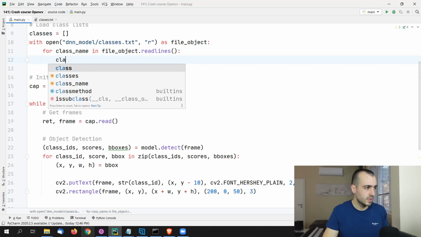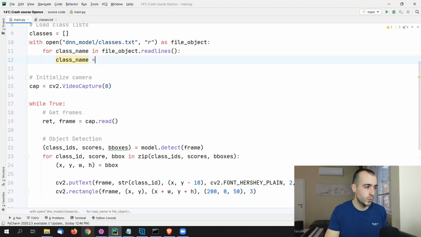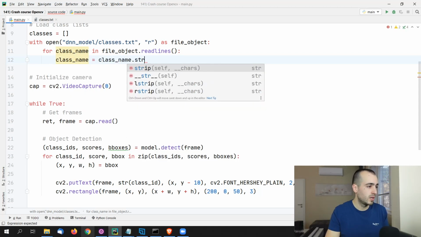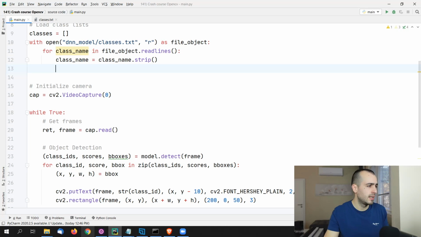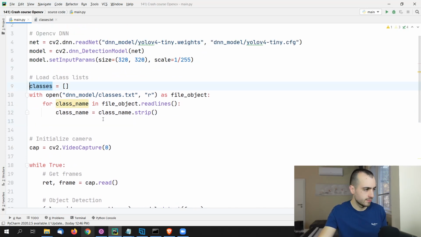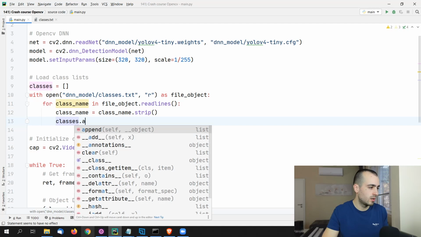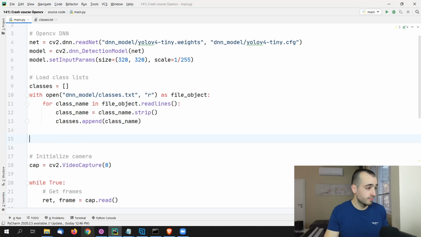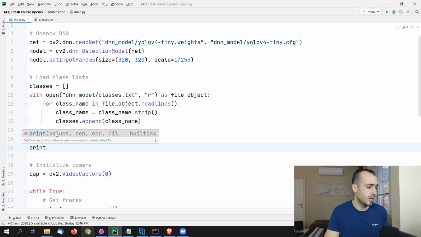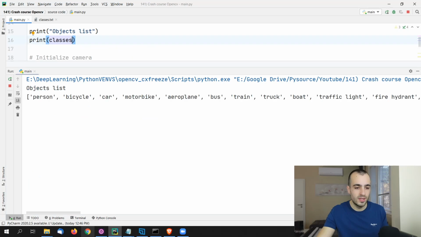So class name will be equals to class name dot strip, and then let's put this on classes. Classes dot append class name, and let's now print classes. So like, let's say objects list, and let's print them. Let's print classes, and let's run this one.